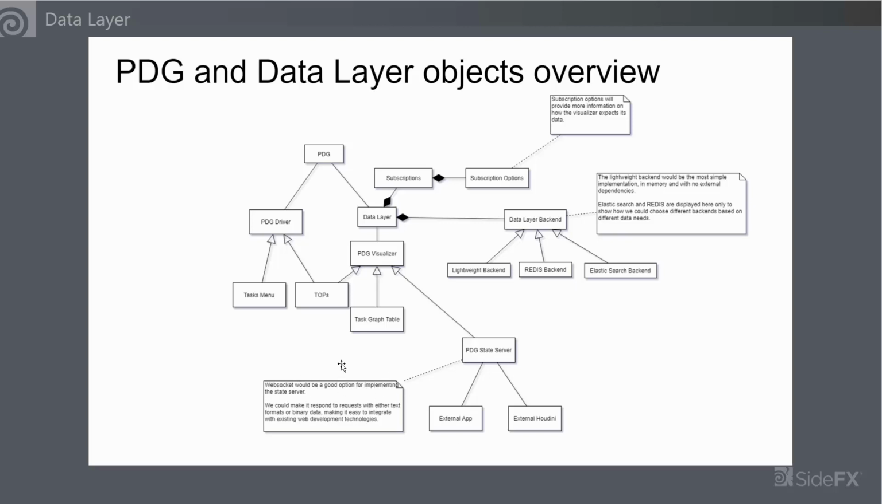You notice there are these things called the backend. Firstly, there are subscriptions and subscription options that allow you to express interest in certain things that are going on in PDG. There's also this idea of a backend. We by default create a lightweight backend that already works, but you can create more interesting and more efficient backends, such as Redis, that can optimize certain things.